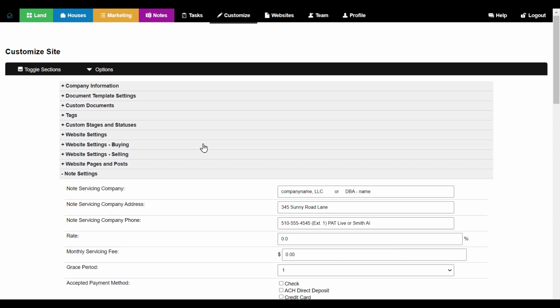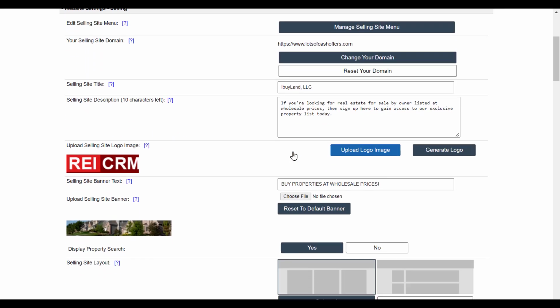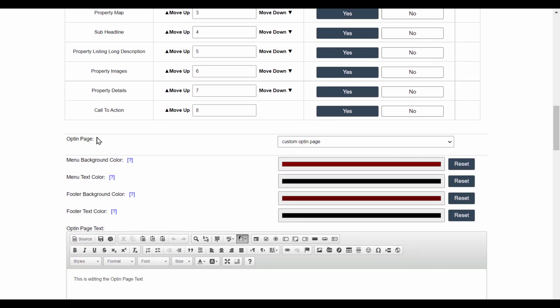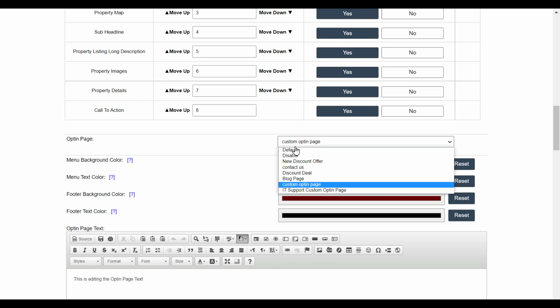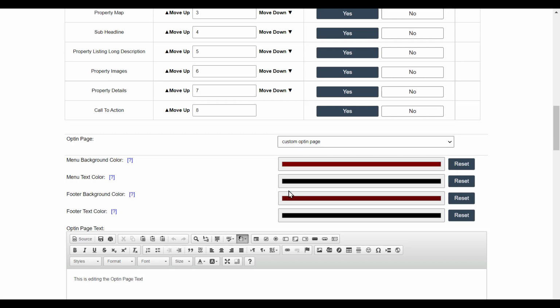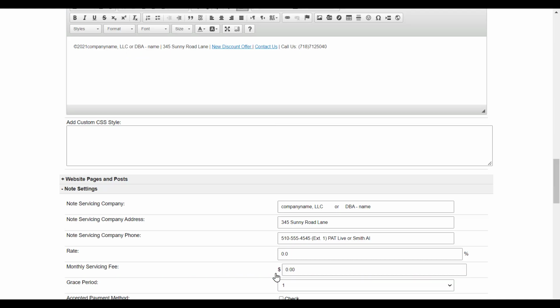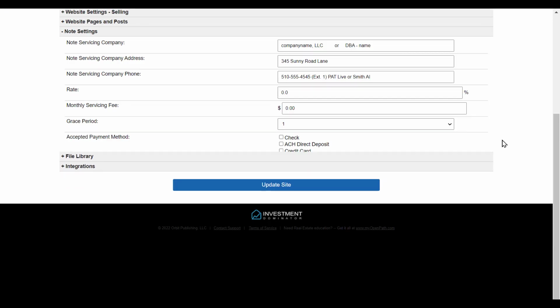All right, now that we have our new page created, let's add this to the Investment Dominator. We can go to Website Settings, Selling. When we click on this, we can scroll down and see right where it says opt-in page, we're going to choose our newly created opt-in page. Make sure you set it to public so that it'll show up. I'll click it here, and always remember to update your site.